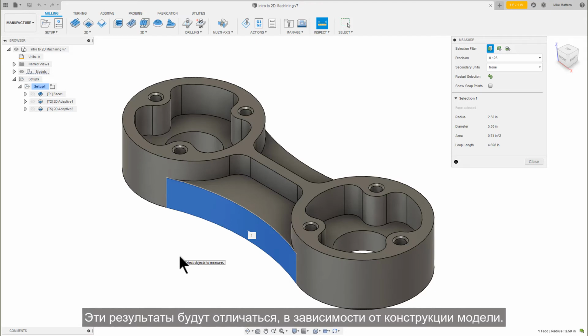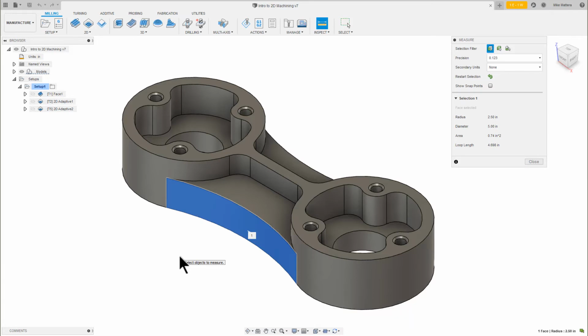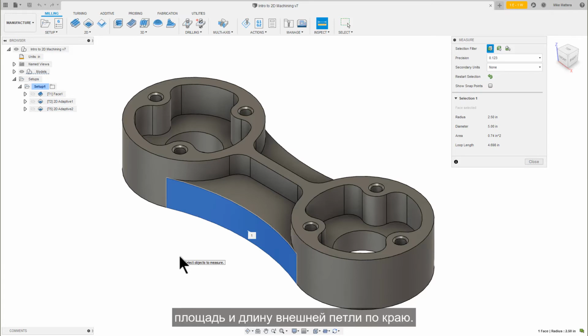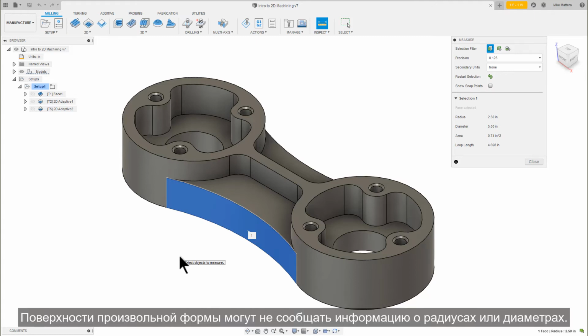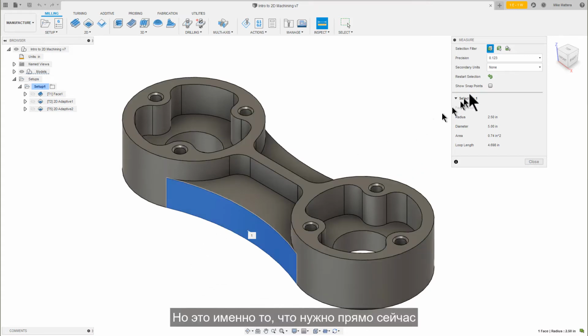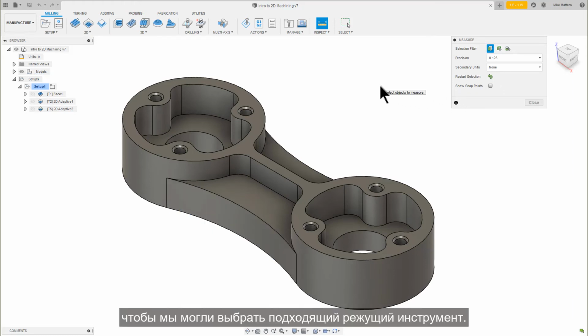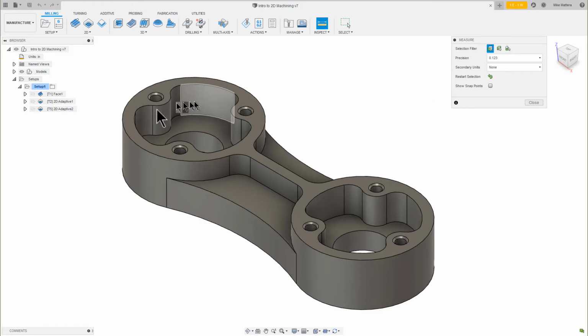These results will vary depending on the construction of the model. This selection reports a radius, diameter, the area of the face, and the length of the outer loop on the edge. Freeform surfaces may not report a radius or a diameter. But this is exactly what we need right now. We need to find out the size of these fillets so we can select a tool that fits.